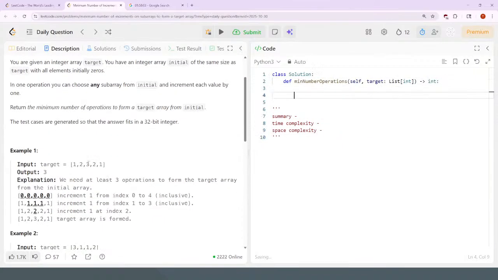Okay, so how to approach this? I definitely can't sort it because sorting it would change the structure of the thing. I want to say this seems like a heap. No, not a heap. Seems like either a queue, a monotonic queue, or a monotonic stack. So how would I approach something like this? 1, 2, 3, 2, 1.